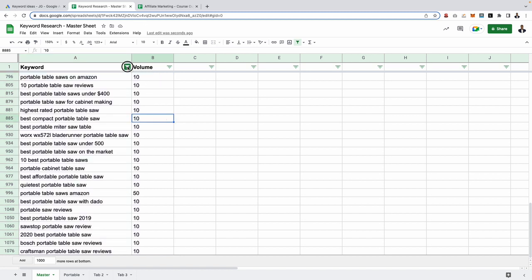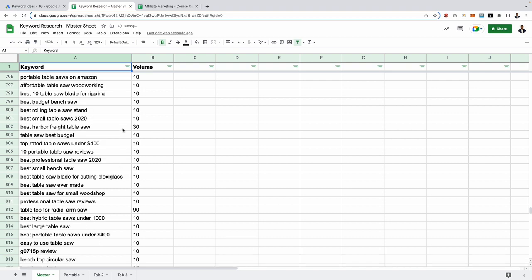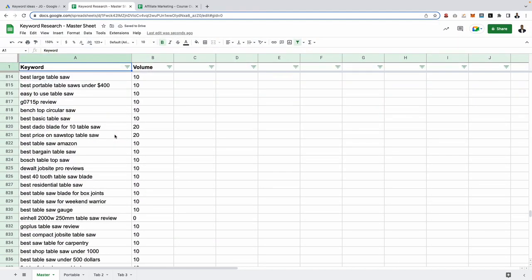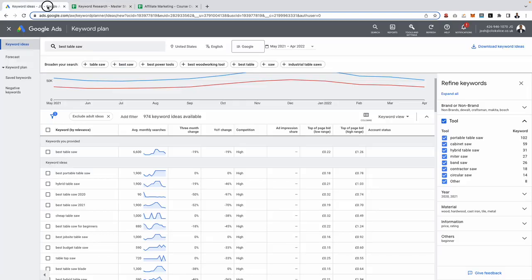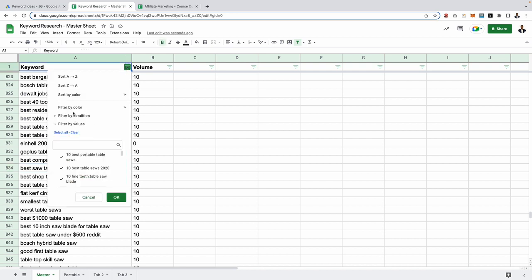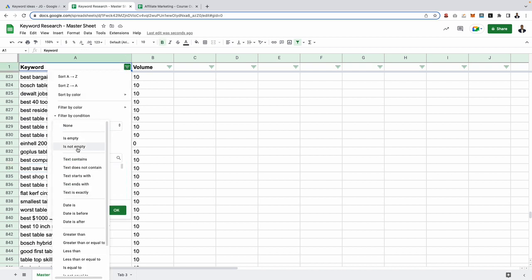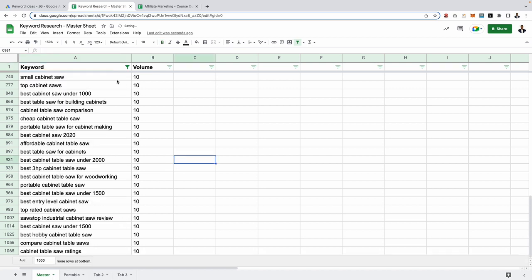Let's go back to our master sheet and see if we can find another keyword theme. So let's go ahead and delete the word portable and click OK. Again, you can just go through this manually one by one and try and spot any themes, although, like I said, Google has done a lot of the heavy lifting for us and already listed out a lot of keyword clusters. Let's go for the next one, cabinet. So I'll go back to the keyword sheet, go to the filter again, filter by condition, text contains, and in value, I'll put in the word cabinet. Click OK, and here we have all of our cabinet related keywords.